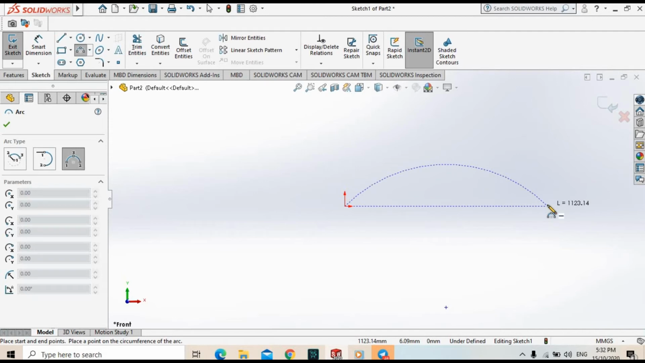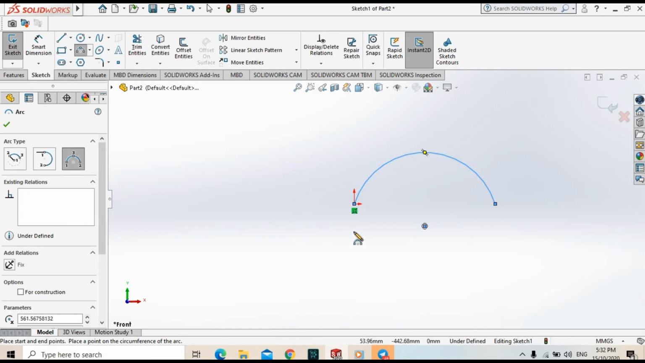Okay, it's up to you. Second click sets the length of the arc, and then the third click shows the radius. Okay, we try another arc using a 3-point arc.